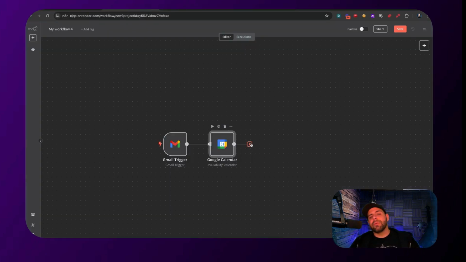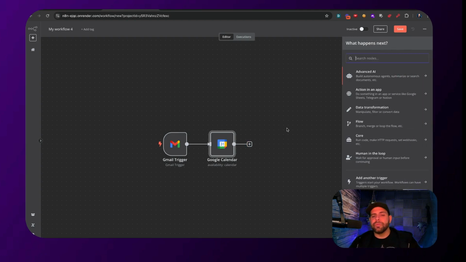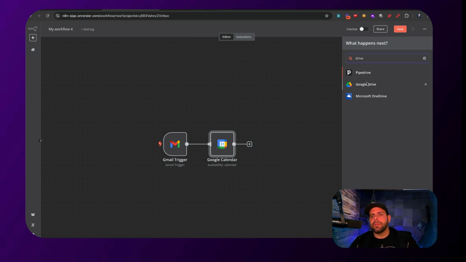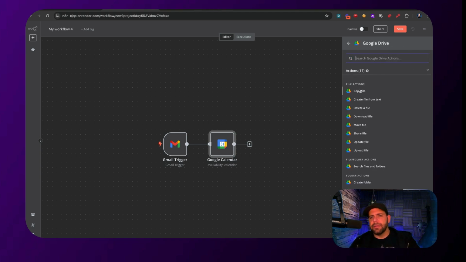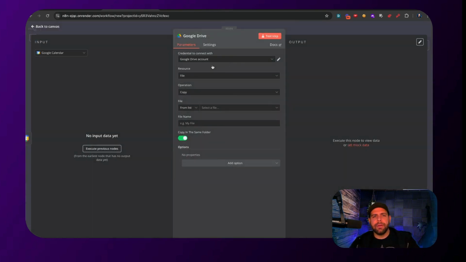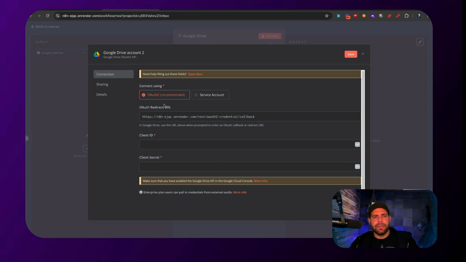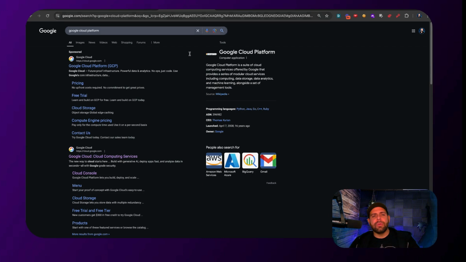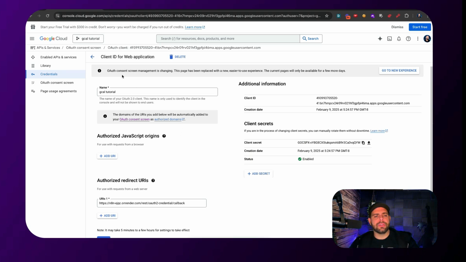All right, next up, we're going to connect to Google Drive. So we're going to type in Drive on the side here. Select any one of these modules. And then we're going to go down and create new credentials. You can see that we have this same pattern here. Again, you would go to Google Cloud Platform by going to Google and typing that in. Once you select that, it will open up to a page just like this.